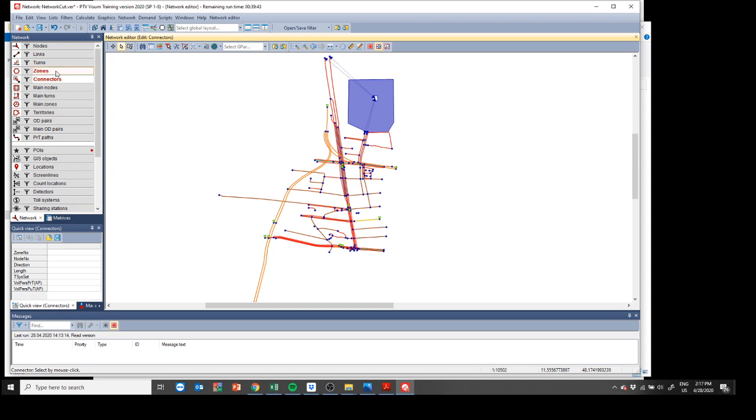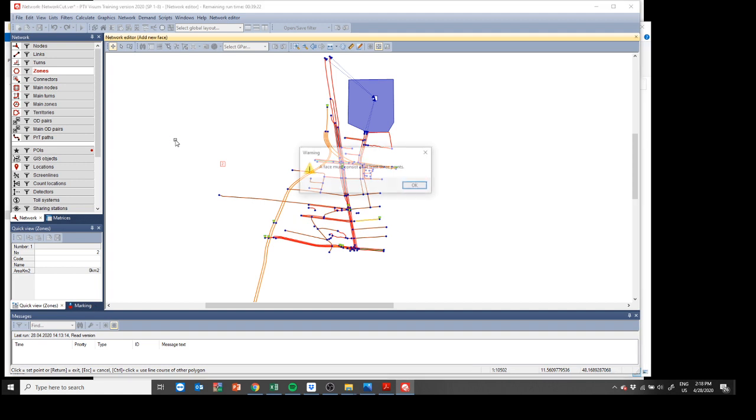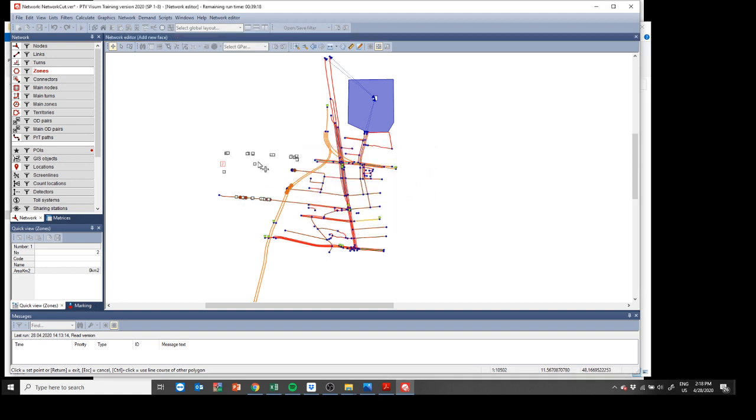Well, we can just click on traffic zones again, insert mode again, left click, and once again I created a centroid. And as before, now Visum is asking me to create the edge of the traffic zone. If I'm not interested in creating it, I can just press enter. Or ESC, let's see.